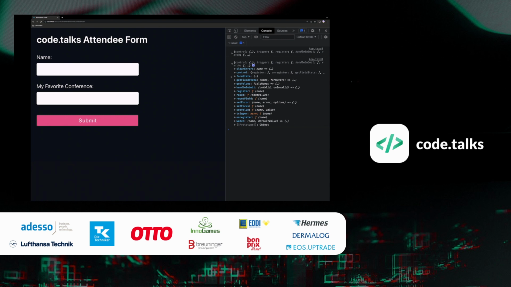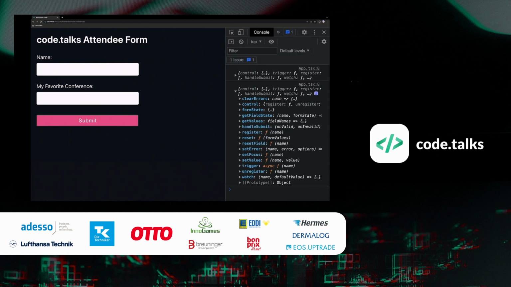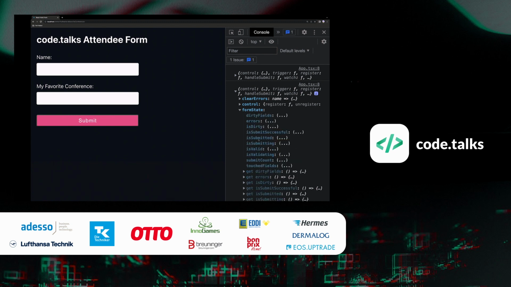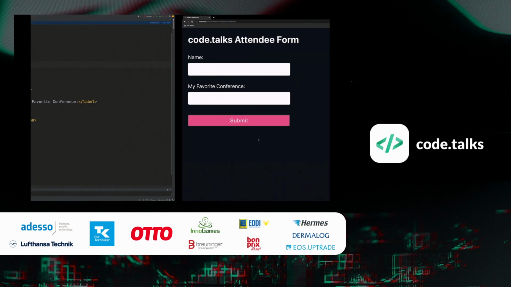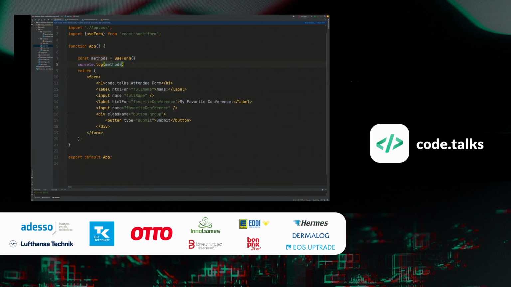So I'll try to increase it so we will be able to see. So we get a lot of methods, and we also get the form state, which includes isDirty, isSubmitSuccessful, isValid, etc. All the important information we want when we want to manage a form. Now, one of the methods we get from useForm is the register method we use in order to register our input field into the form.